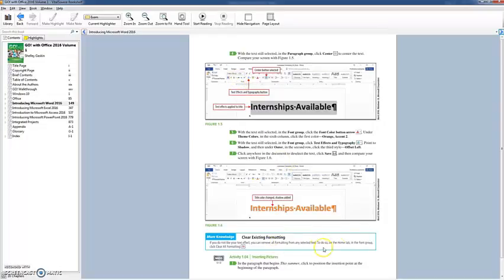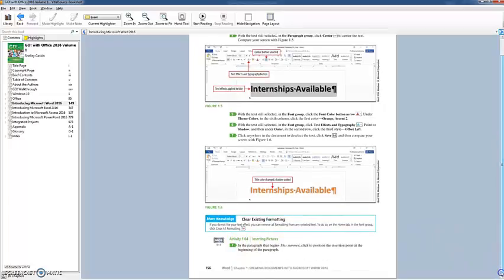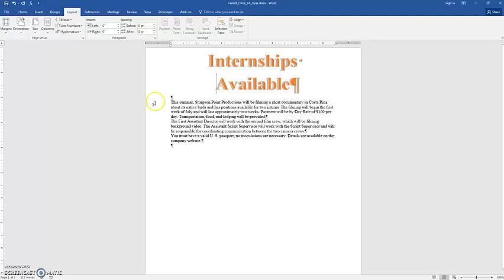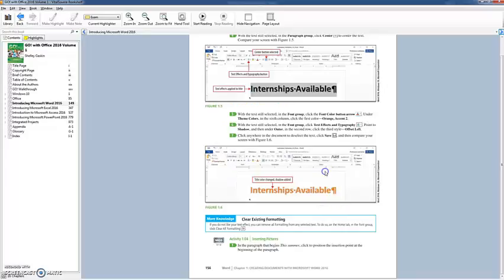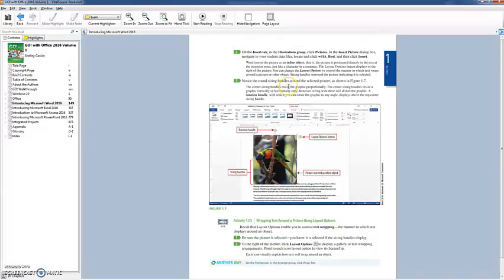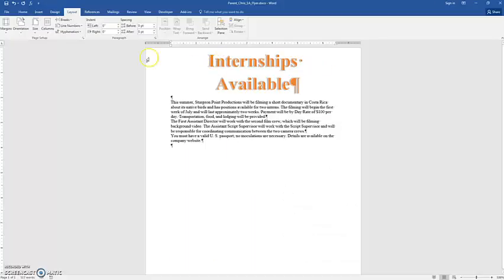Now we move to step 1 down in Activity 1.04 below. In the paragraph that begins "This summer," we're going to click to position the insertion point at the beginning of the paragraph. So we just want to click here. And now we go to the next page, 157. On the Insert tab in the Illustrations group, we're going to click Pictures. And in the Insert Picture dialog box, we're going to go to the Student Data Files and select the W01A bird file and click Insert.